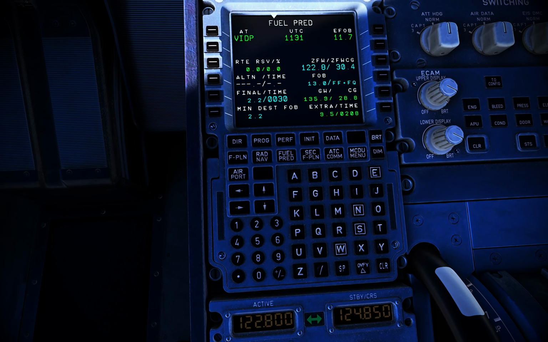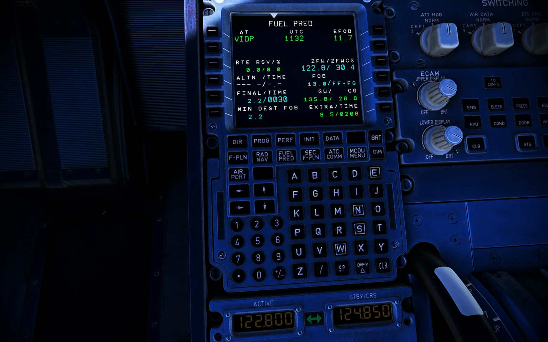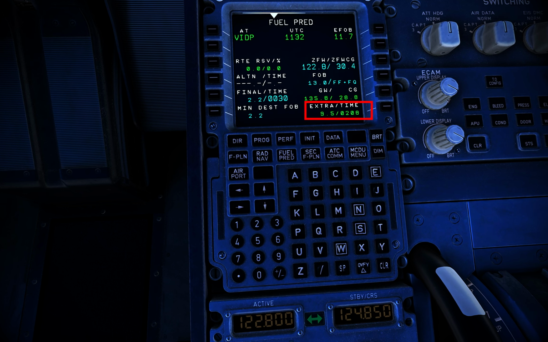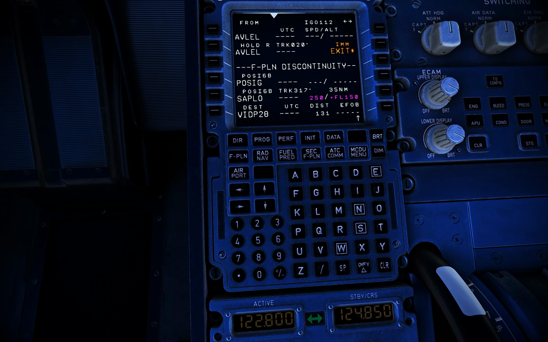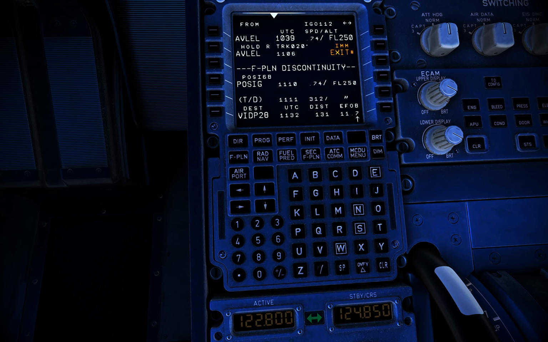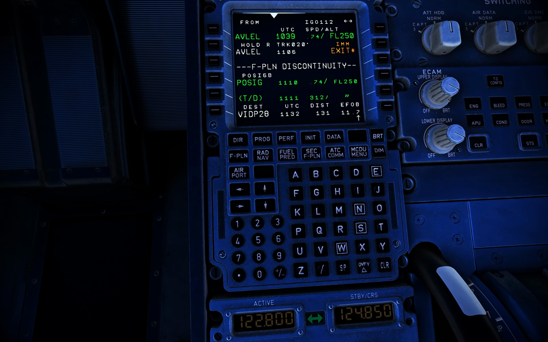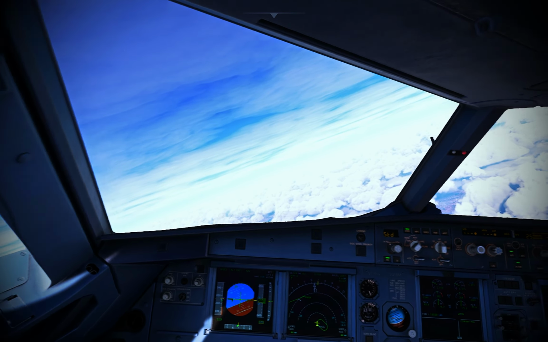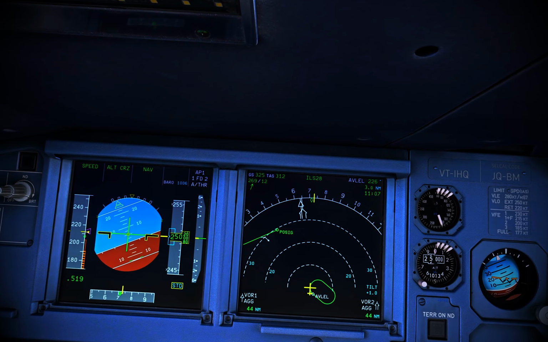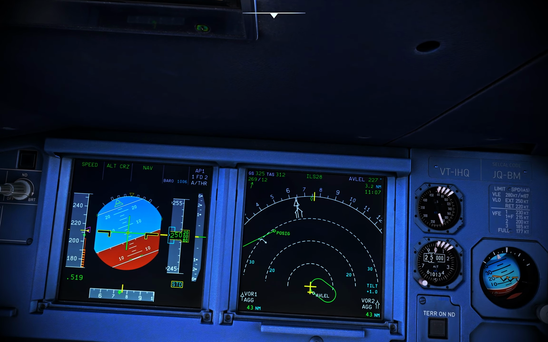Fuel prediction, you just want to check how much extra time you have. We have tons of fuel today, so nothing to worry. Secondary flight plan, you can just copy the active again, so no issues. That completes your top half. Okay, once that is done, you can see now we are traveling, this is POSIG.